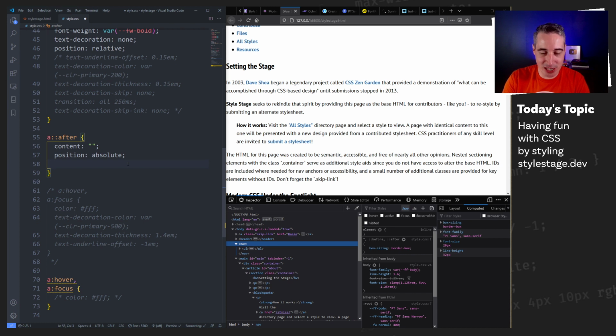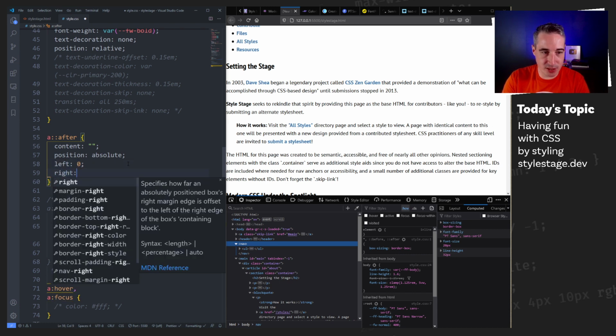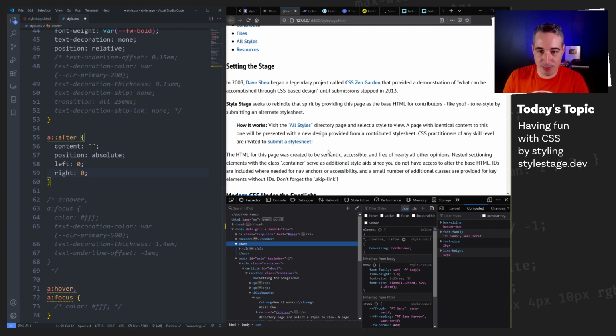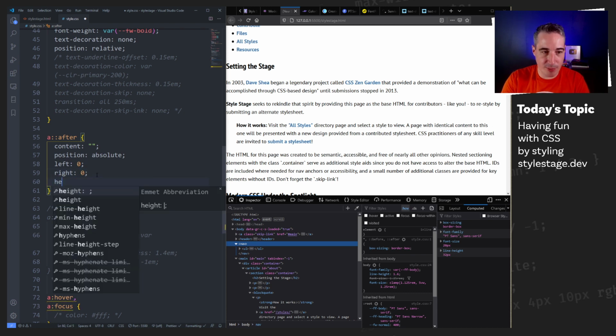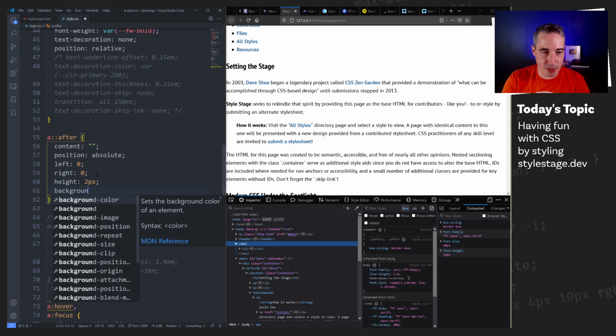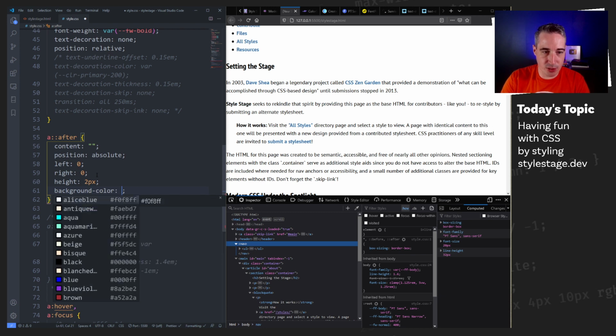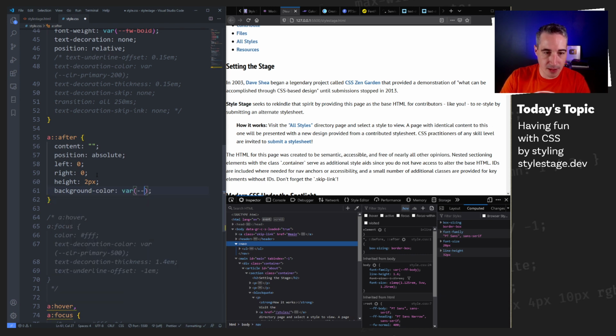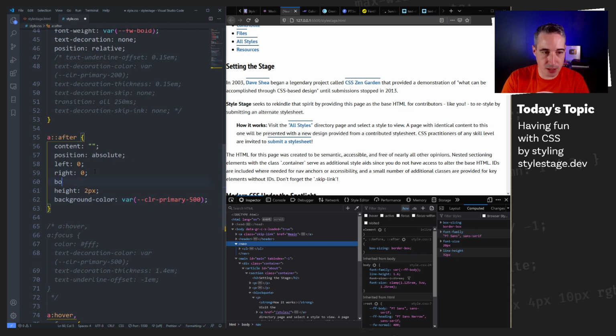So content, position, absolute, left. Well, we'll do a left 0, right 0 for now, which means it'll be the same size as the link. I'm going to give it a height of, I'll just do 1 pixel, or 2 so we can see it a bit better. And we'll give it a background color of, we'll use the same one I used before. Var color, the dark one. And if I hit save, they should show up. There they go. They're all there, except they're on top. So bottom 0. There we go.